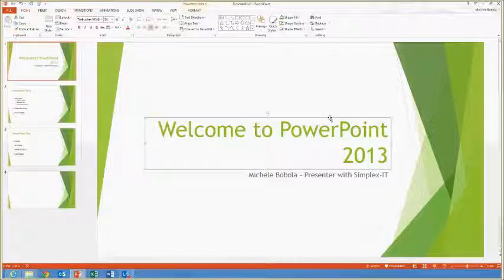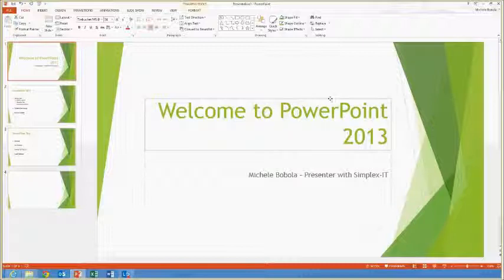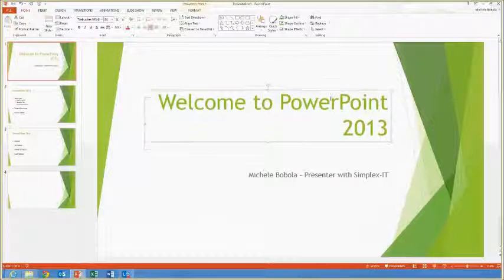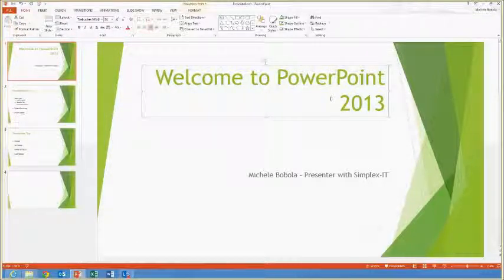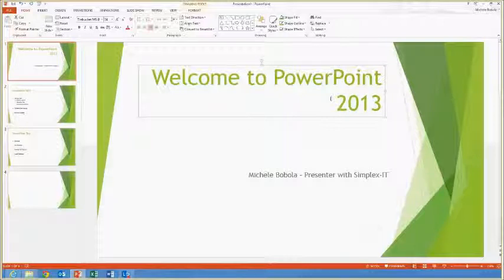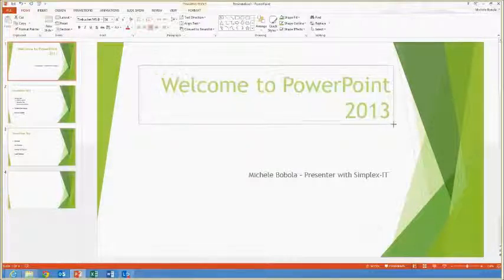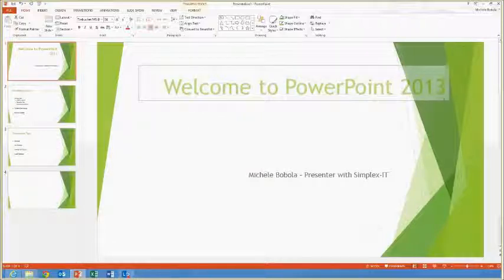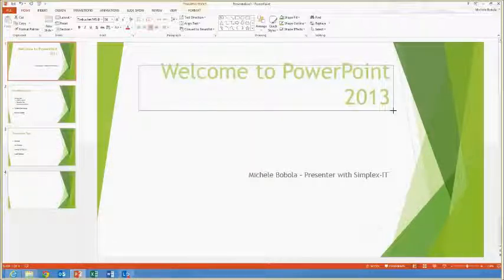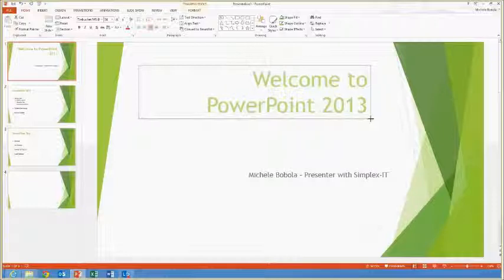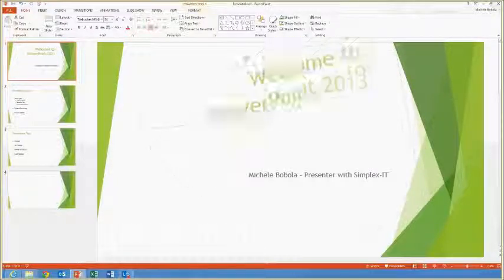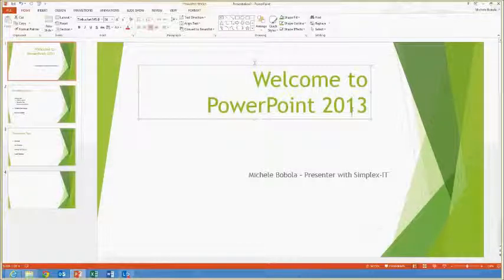When I do that, then I can actually drag with my mouse, or I can use the arrow keys on my keyboard to actually move the placeholder around on my slide. You can use the circles in the corner to size the placeholder to make it bigger or smaller. You can use the rotate button to rotate the placeholder if you want to rotate it.